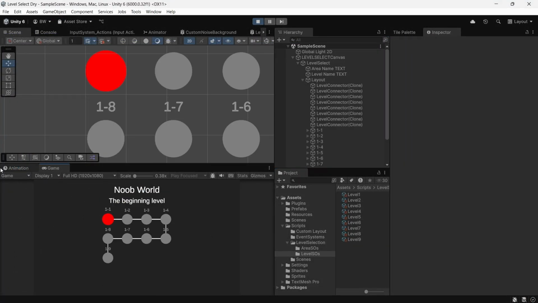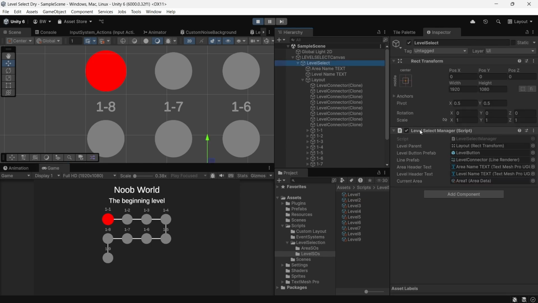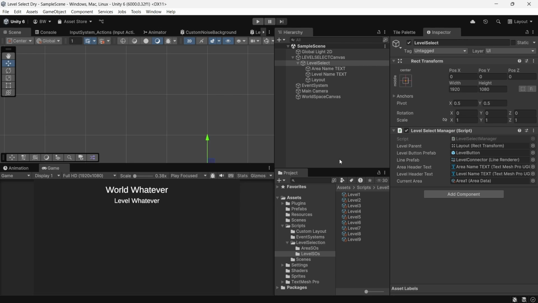So now when we press play, only level 1 is open. We can't navigate anywhere, but if we right click on our level select manager and we run the test method, you can see level 2 unlocks, and now we can navigate there and back and forth. So finally, let's get a player that spawns in and can move around on the levels.